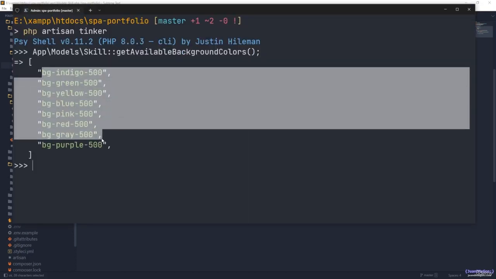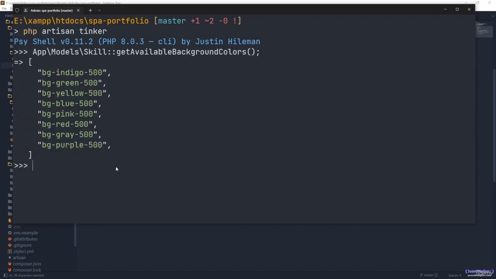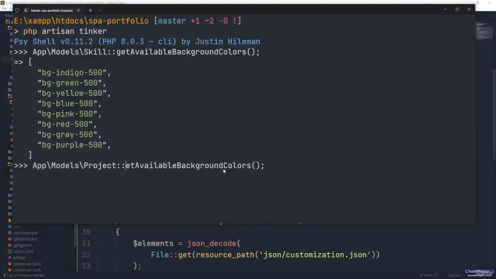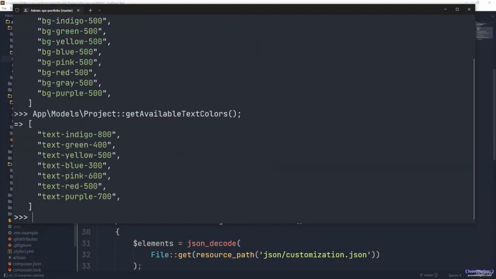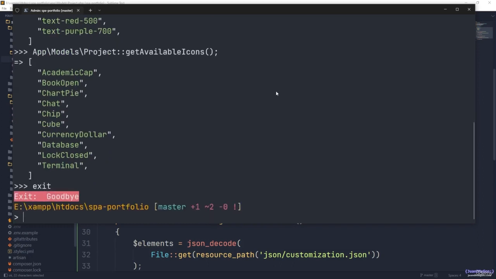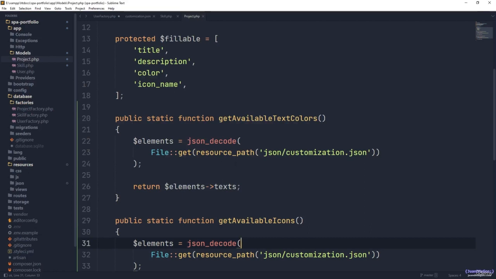We are obtaining all of those directly from the JSON file, and essentially we can do the same in the case of project, but this time, of course, with the corresponding names, which are get available text colors. There it is. And finally, get available icons. There it is. So we know that it works, so we can go and use those directly in our factories and in the way insert the set of names or titles of descriptions for this.